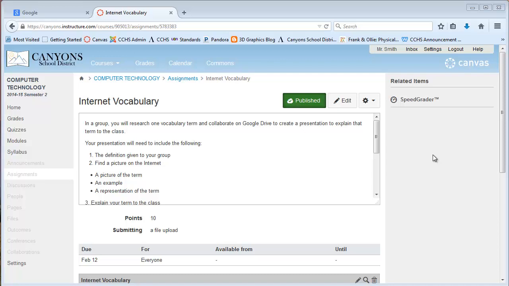Alright, if you were absent for this internet vocabulary assignment, we did it in class with a group, so what I want you to do is do it on your own. You'll create a document on Google Drive and share it with me, and that way I'll get it and give you points for it. On Canvas it gives the instructions, but I'll show you how to do it and what I expect.